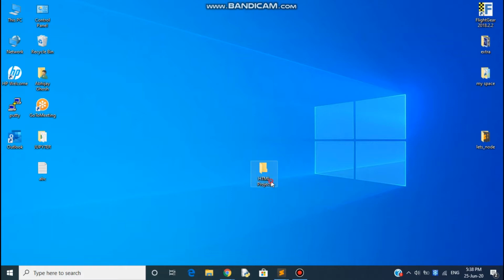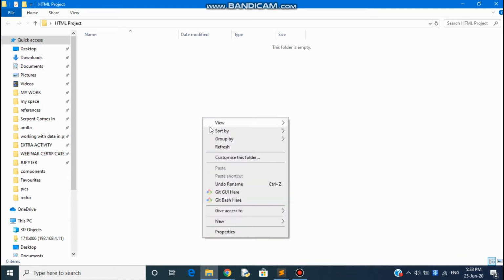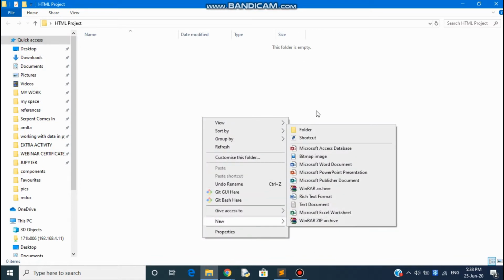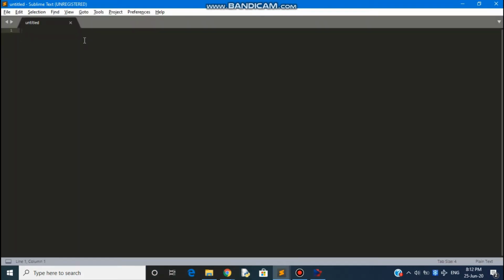Okay, opening it, and I'll create another folder inside it named images. I'll save a few images over here. The images will be available to you in the description through my GitHub link.